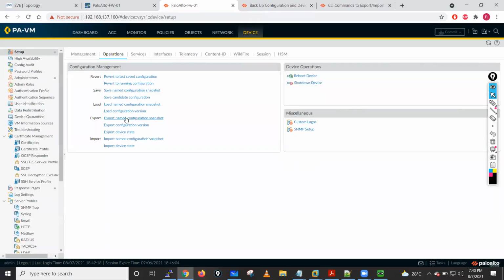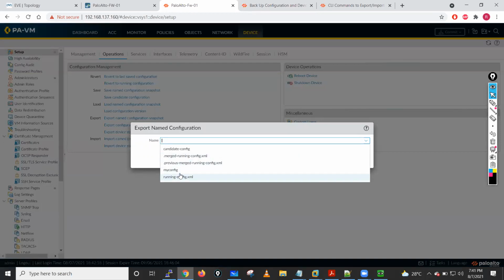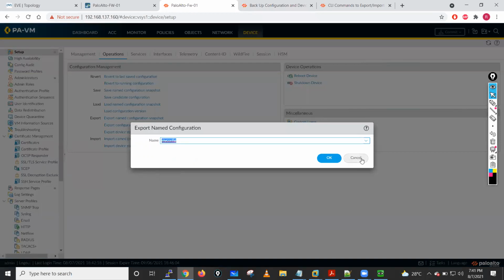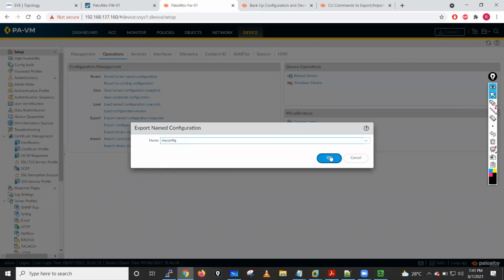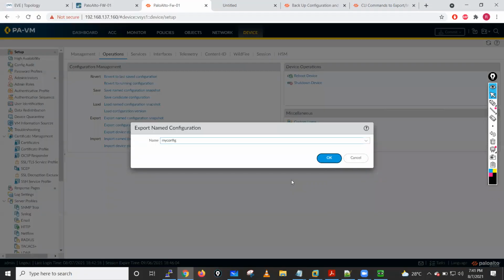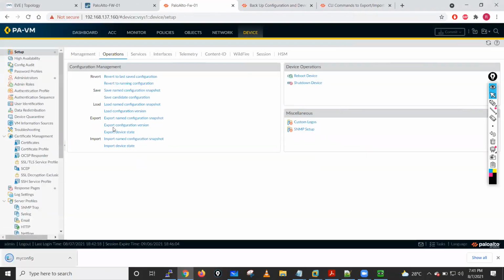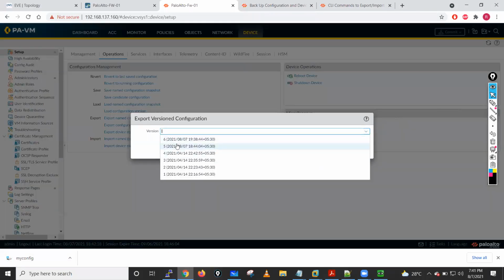Export option. In the export option, we have these three things. Export named configuration snapshot. Whatever config you save with a name, you can export. Let's say I have saved the config with this name, my config. I can export this config. I can also export my running config file if I want. Let me select this one and export this file. Let's go and save. This file has been saved. Export configuration version. You can also export your configuration according to these versions.